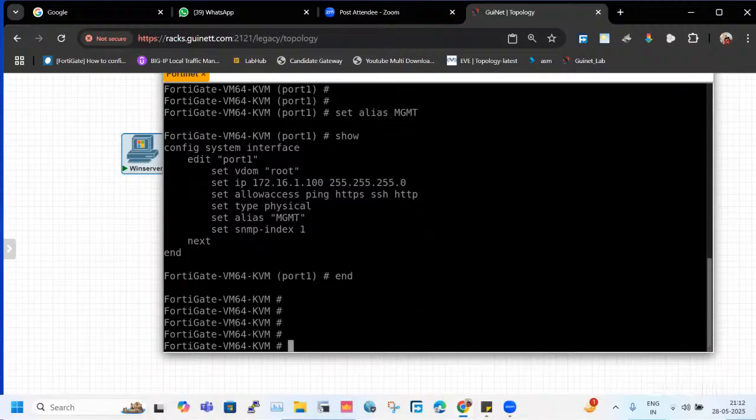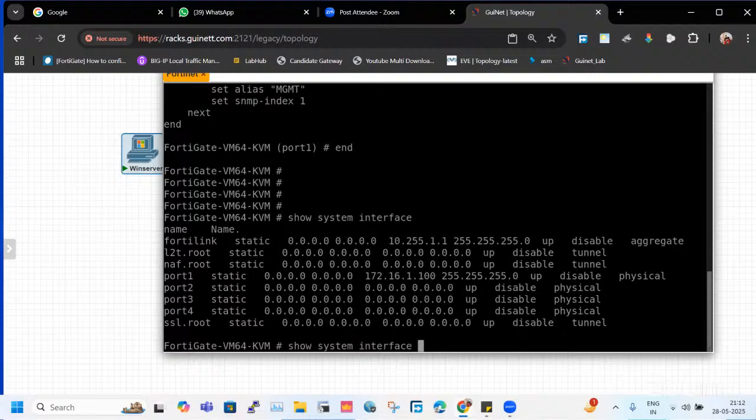Okay. Now my IP address has been configured. How will I verify it? Again, I will run the same command, that is show system interface, and then a question mark. Here you can see this time it is showing the IP address 172.16.1.100, the subnet mask 255.255.255.0, and the port status is showing up. So this is how we can configure the IP address on an interface in the case of a FortiGate firewall.